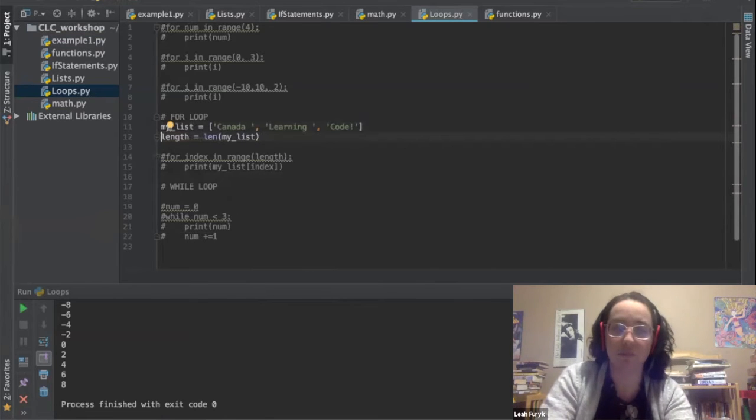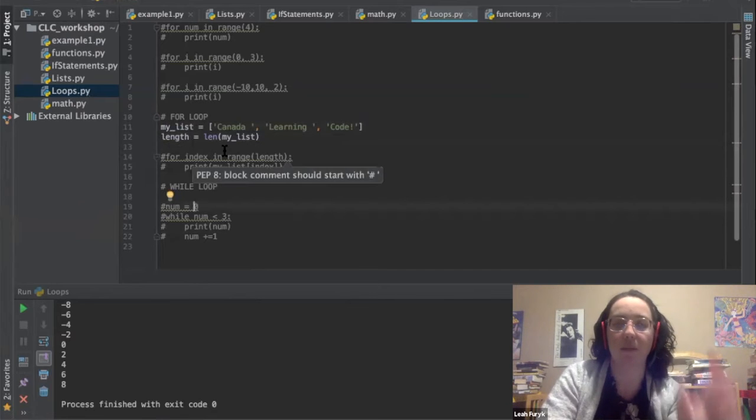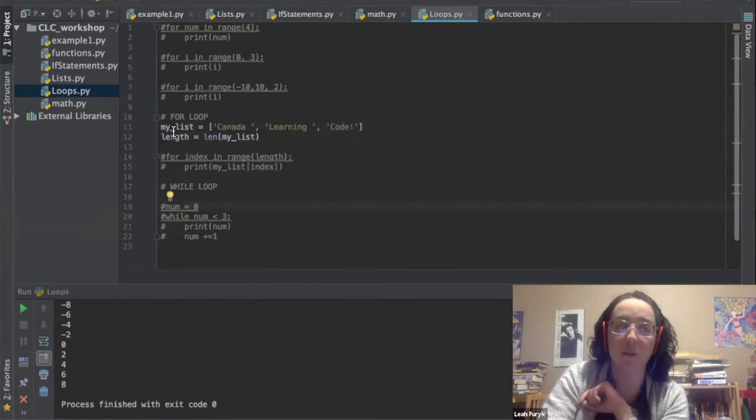For these 2 lines here, I'm just doing 2 things. First, I'm saying my list is going to equal Canada, learning, code. So I've got 3 elements: the first is Canada, the second is learning, and the third is code. And then I'm assigning a variable length to be equal to the length of the list.